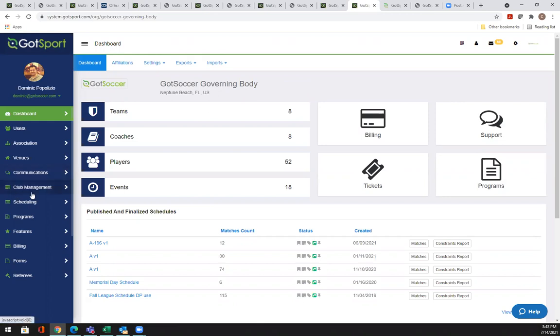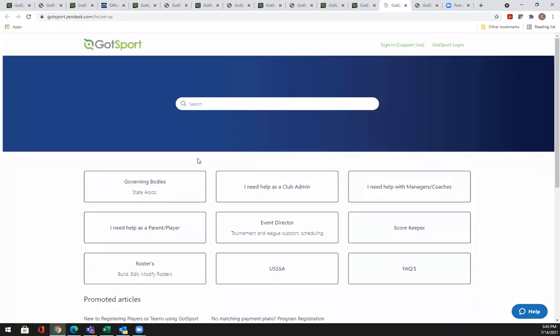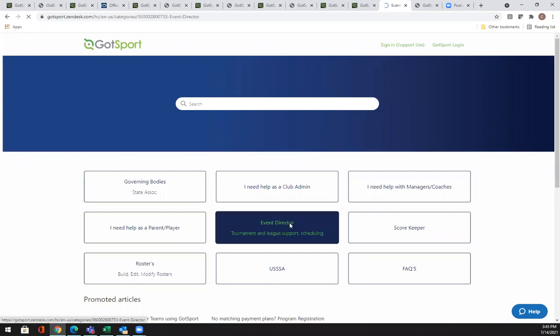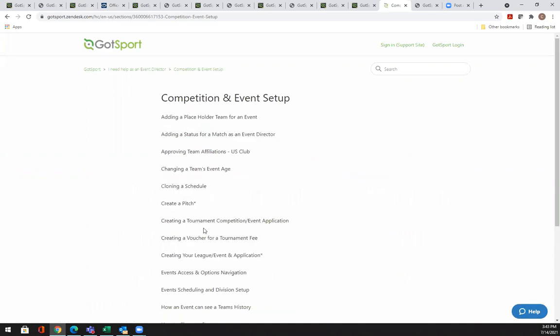If you can just go to support in the top right, Dom. Yep. So what I was going to say was, if you're on your dashboard and scroll down, at the bottom here you will see a support tab. If you click on the support tab, it will take you right to here. And you'll notice that we have an event director section. If we click on the event directors, this is a lot of the most commonly used ones. We will post this video here, but we'll also post it on some of the articles that might be very relevant to this, like creating a tournament competition, creating your league.